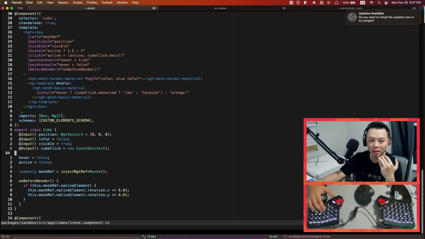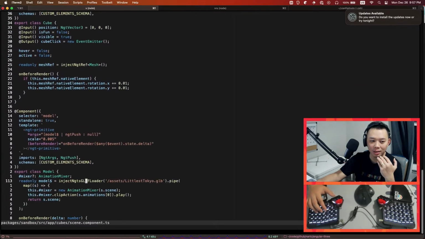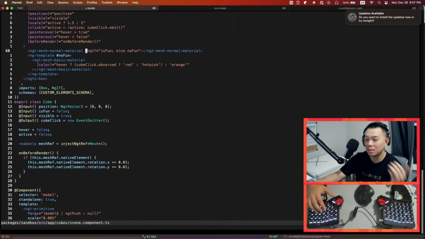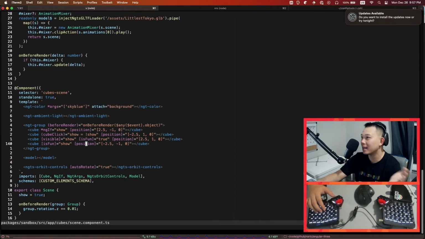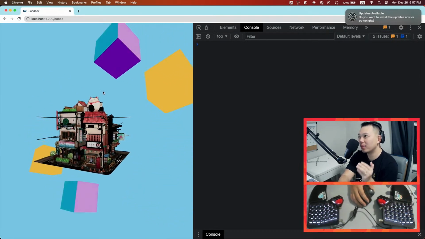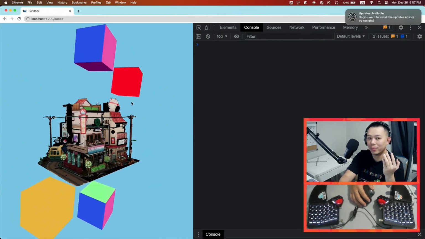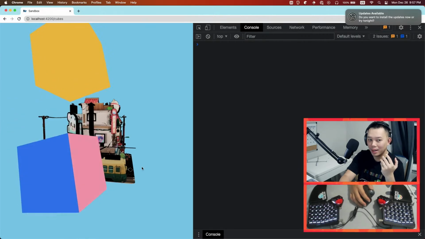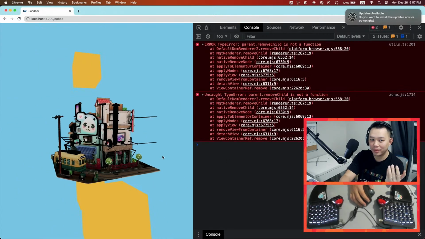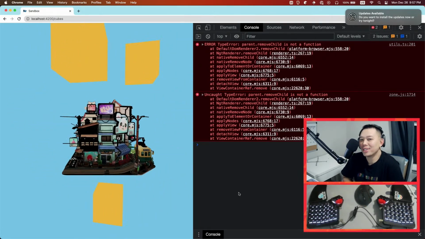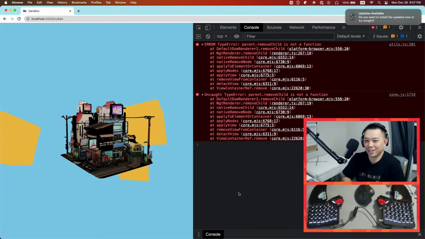Yeah, the first cube should be removed. And also the material stuff should be changed as well, because on one of them I set the show. So let's see what error we're getting. And I set the cube that can be clicked, when you hover it, to be red instead of hot pink. So if I click on this, we see some errors. All right. Let's see: parent remove child is not a function. Parent remove child is not a function.